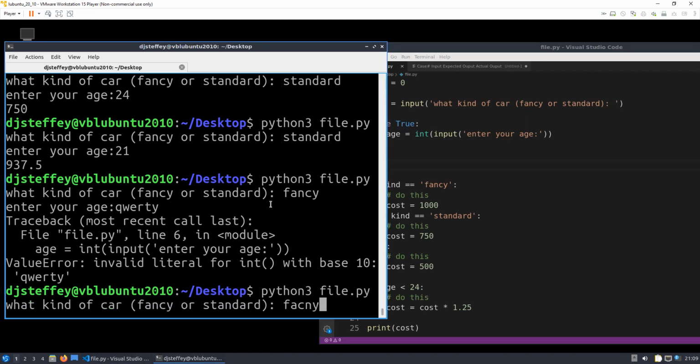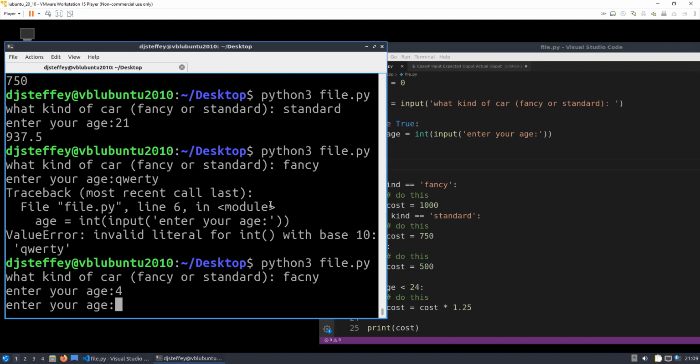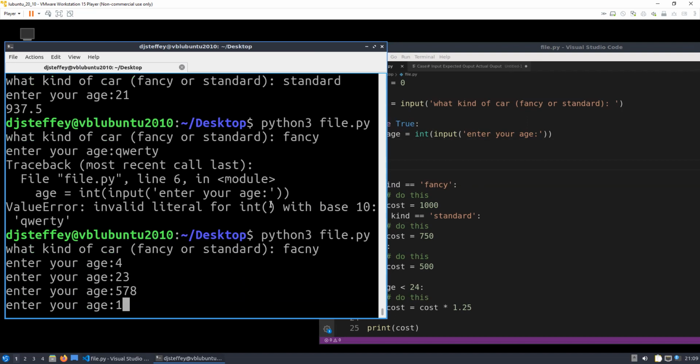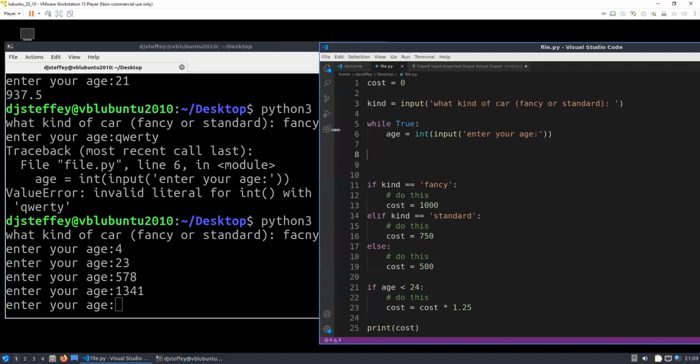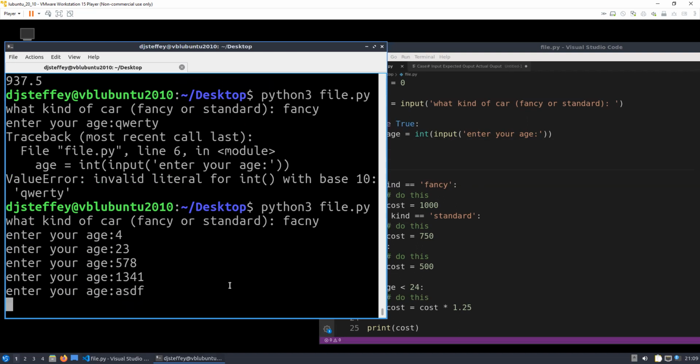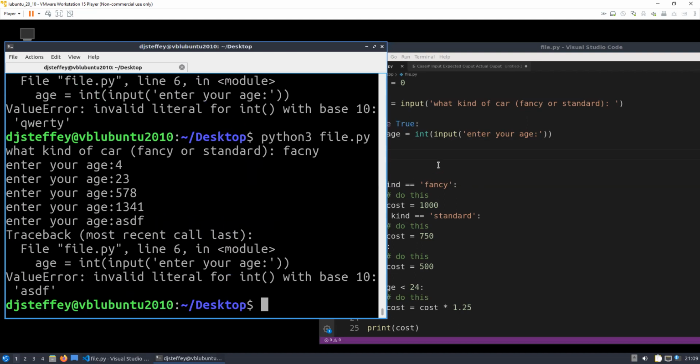What kind of car, fancy car. What's your age? 4. What's your age? 23. What's your age? What's your age? Blah, et cetera, et cetera. So you see how it just does this loop repeatedly with no end. It does, however, crash if you put in a string.